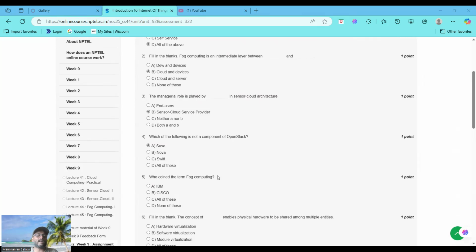Nova is a compute service. Swift is an object storage service. So these are OpenStack components. But SUSE is a Linux distribution, not an OpenStack component. And option D is about all of these, so it is not all of these, only one. So the correct option is A.